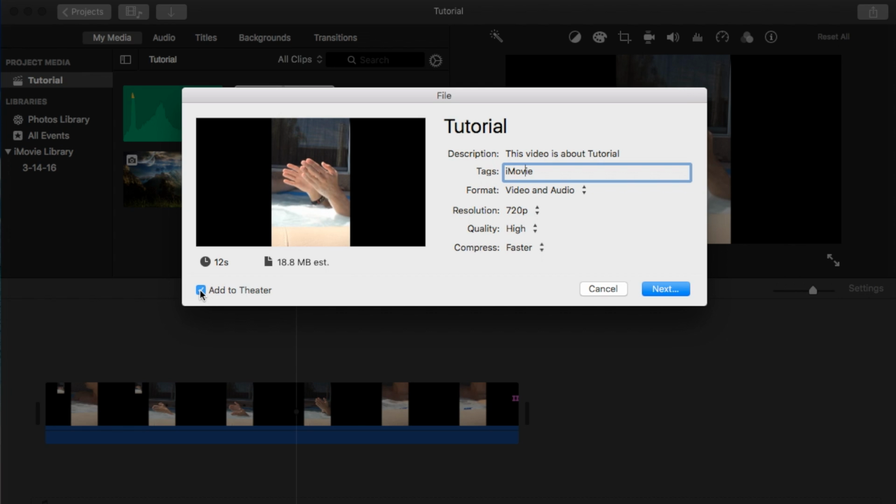We will not checkbox the add to theater, because I don't want to back it up or duplicate my project into the theater. And theater allows you basically to, if you use iCloud and you share a lot of items through iCloud, Theater will put your footage in iCloud, and then you can access it through all your other Apple devices that are connected to iCloud.